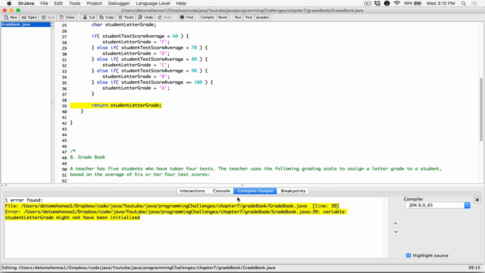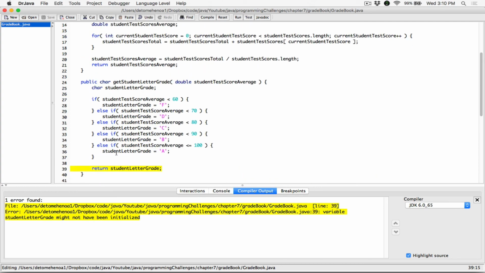All right, so this was the error I was expecting. It says the student letter grade might not have been initialized. This value here hasn't been initialized. Now over here we are dealing with if statement. So if, else if. The only time that the student letter grade is going to be set to something is when this condition is true, or when this condition is true, or when this condition is true. If these conditions are not true, then student letter grade will be set to nothing. The program returns, it doesn't know what to return if that's the case. It's saying that there's a possibility that this value won't be set.